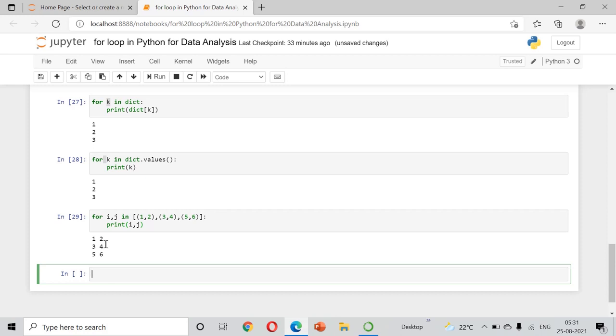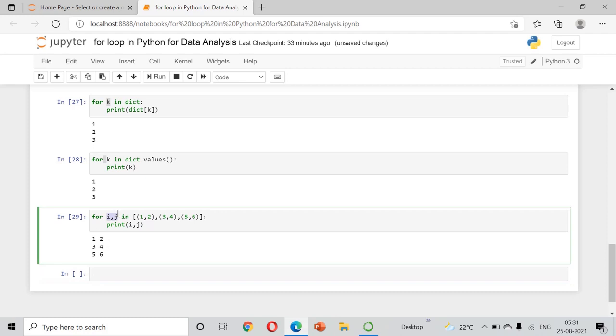So you can see here we have given two variables, i and j, and it will take the values 1, 2 and print i, j. In the second tuple it will take 3 and 4 and print 3, 4. Then the third one as a pair. So that is about how to use the for statement with a dictionary as well as with tuples.